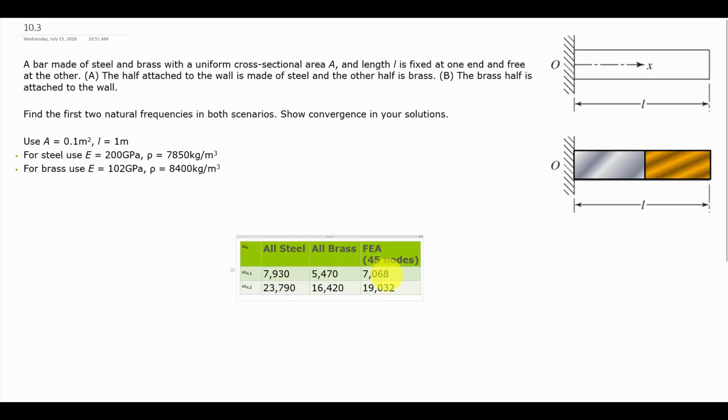And what I get from the FEA, this is when the steel is attached to the wall, is 7,068 at the time when it converged. That happened around 45 nodes. And we see here that the FEA natural frequency is between an all steel and an all brass bar, which is reassuring because it's half steel, half brass. It's not halfway in between the natural frequencies, but we really can't expect that to be the case in these types of complicated systems, but it is between them.